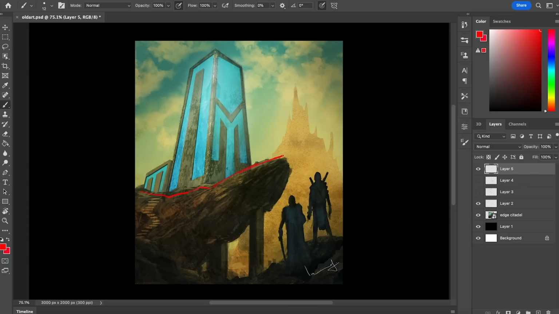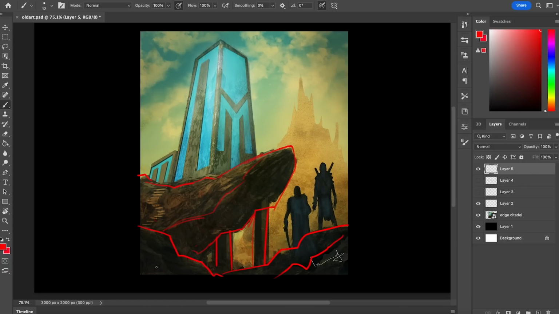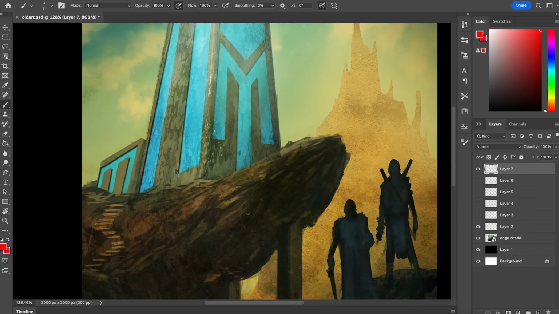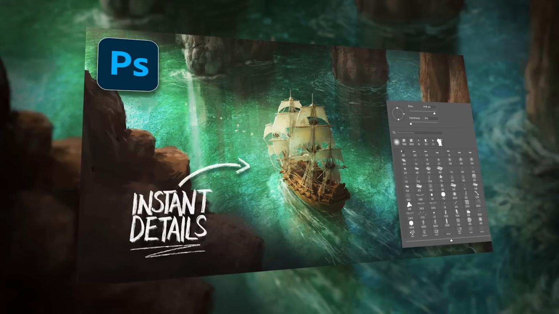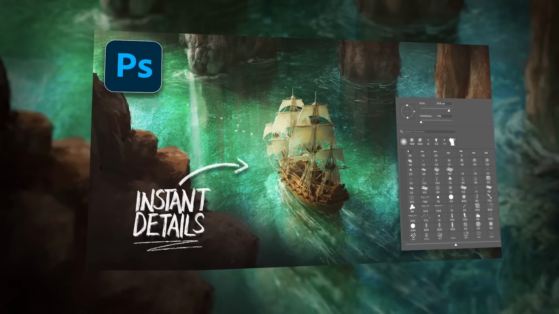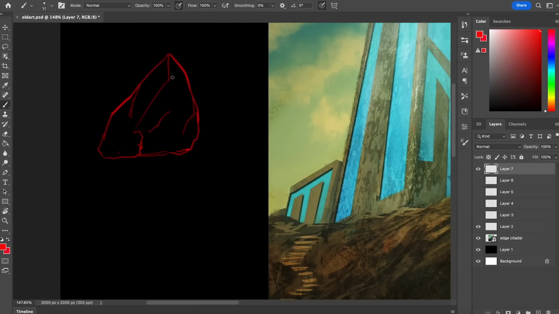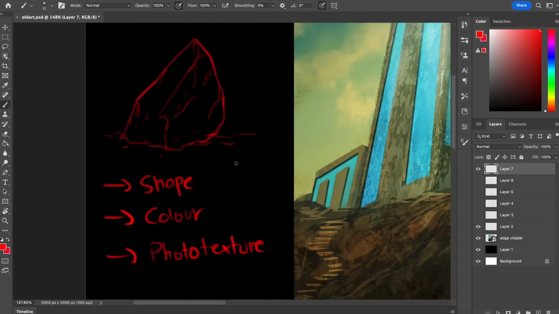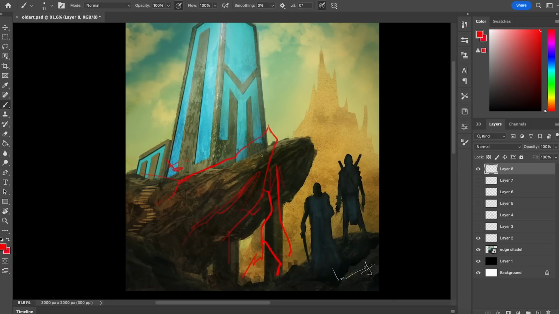Secondly, the shape of this rock is really weird. The shape design could be a lot better. I think at the time I was just messing with the idea of photo textures. I was really inspired by Feng Zhu and how he used photo textures to instantly add details. Speaking of adding details using photo textures, I recently did a video on that, so make sure to check that out. So, photo textures usually work best when you have a solid foundation, and clearly I did not know how to paint rocks. I should have focused on the larger shapes and planes of the rocks first.